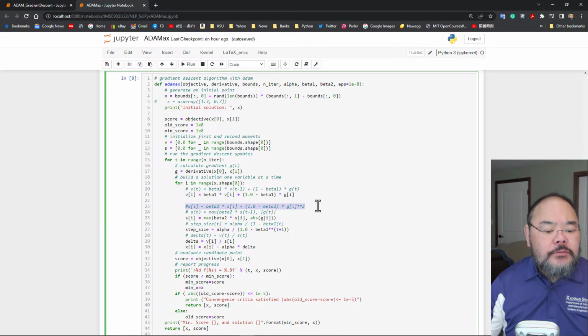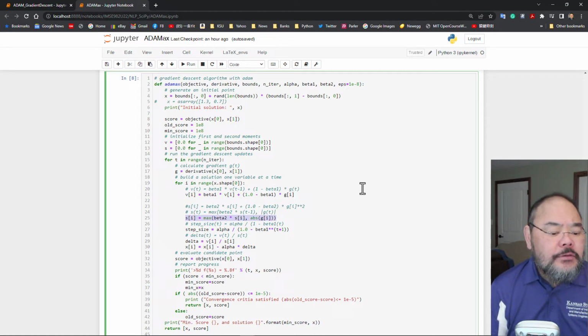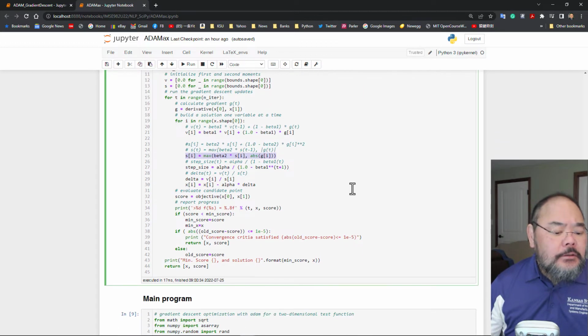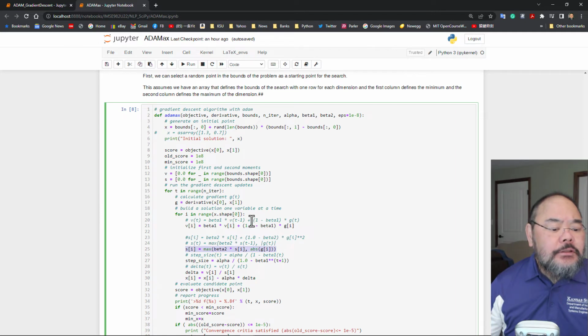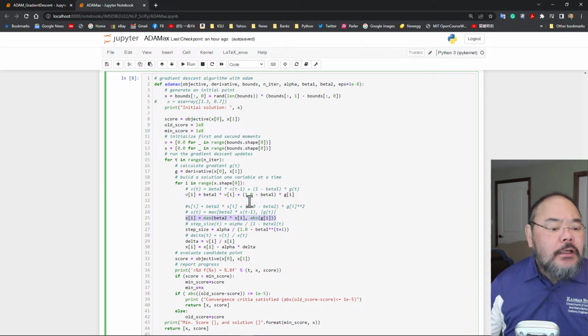This is the Adam update, and here what I do is update the second order momentum using the infinity norm. I take beta 2 times the previous second order momentum and compare it with the absolute value of the current gradient, whichever is larger, and use that as the second order momentum. Basically the structure is exactly the same. I'm not going to repeat too much of the concept.